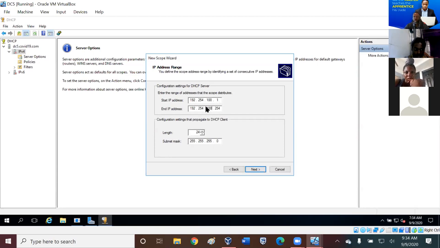We said this is constant. Another way to say it is these three are constant. Only this last one is variable. Variable between 1 and 255. So that's DHCP. Now it's making sense, the thing we're explaining here. Next.